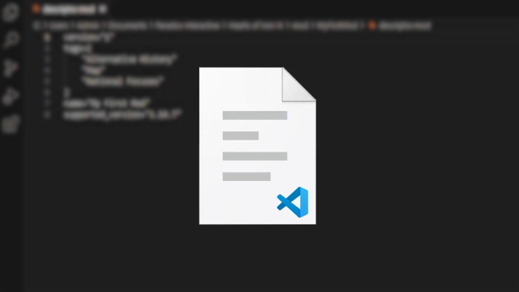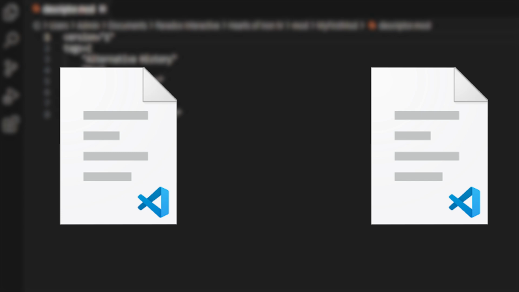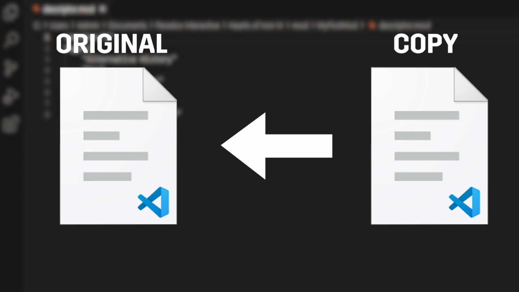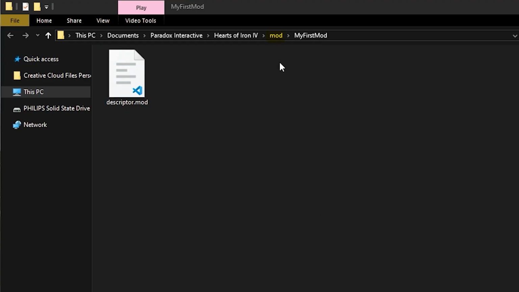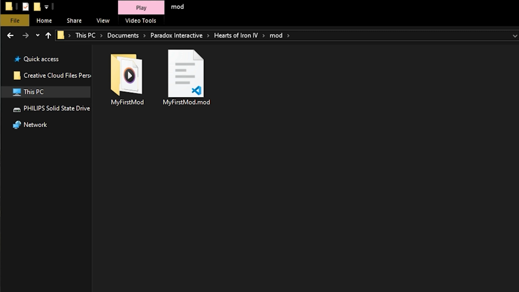Now we will talk quickly about the descriptor.mod file. When you start the game's launcher, the launcher will create a copy of the descriptor.mod file in your Hearts of Iron 4 main directory. Any changes you make to this file will be copied to that file. To see this file, navigate up to your mod folder and into your Hearts of Iron 4 mod root directory. Instead of being called descriptor.mod, this time the mod file will have the same name as your mod folder. In this case, it is myfirstmod.mod.